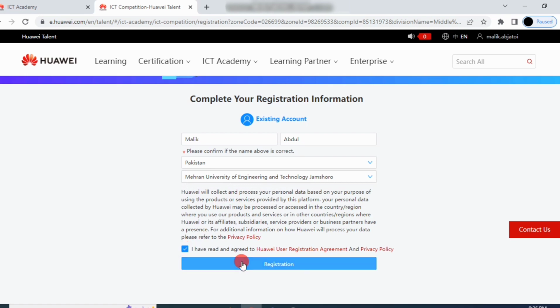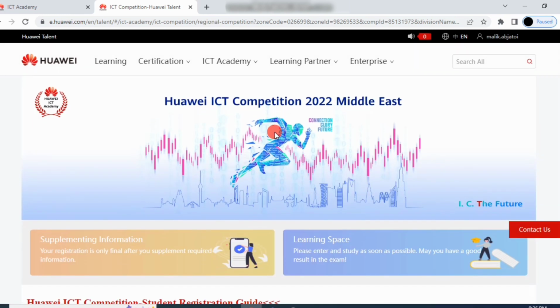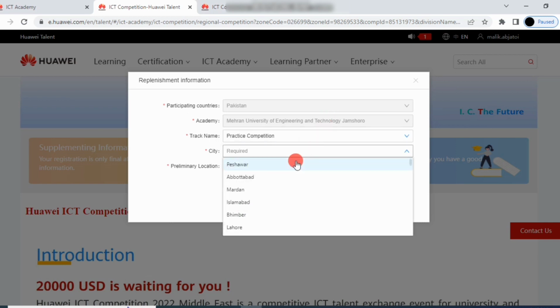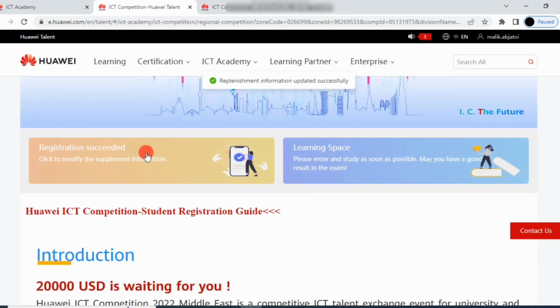Check this box and register and wait for it, and don't select OK but select this, click here to track the exam. After you click here, wait for a second, you will find a tab. You can see here, you find this window. Just select practice competition and city, whatever your city is. I select my city Jamshoro. And to be determined, check this box and submit. So you are successfully registered in the ICT competition. Thank you for this video.